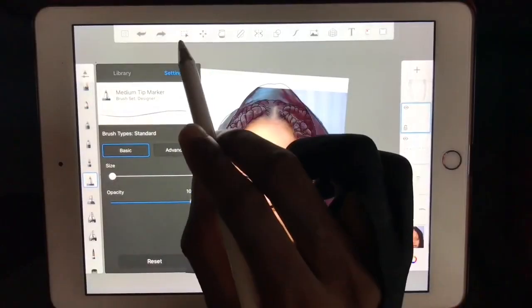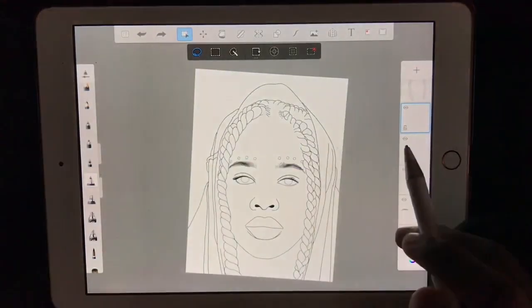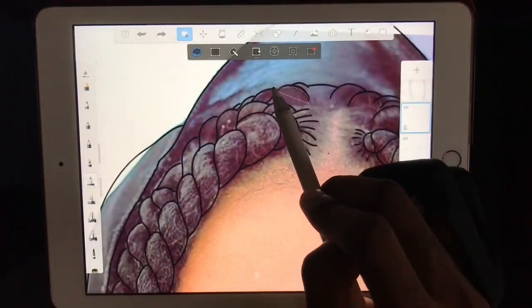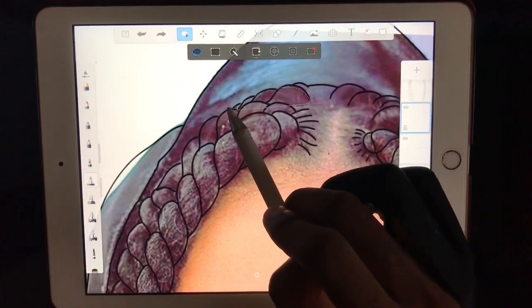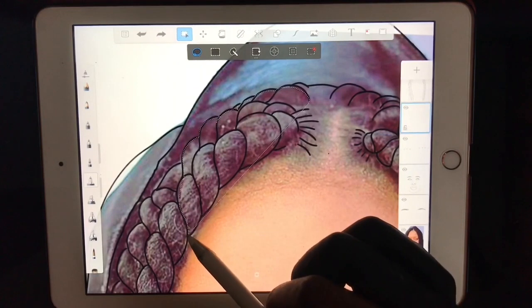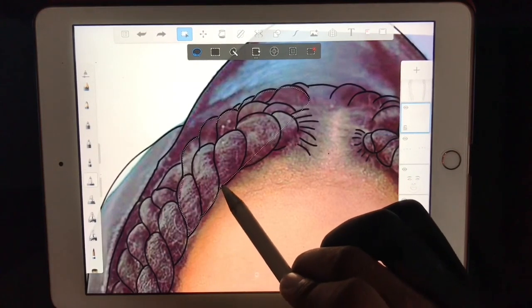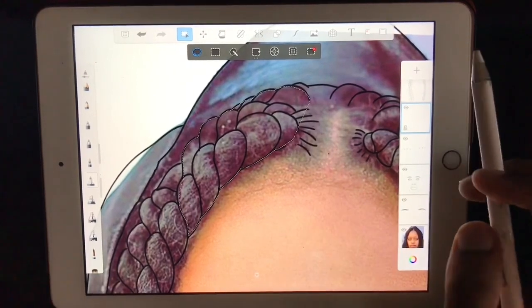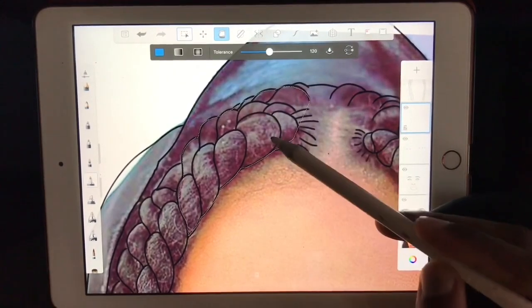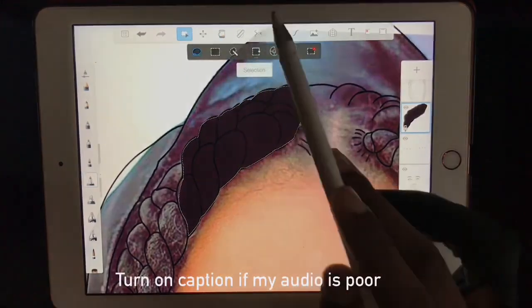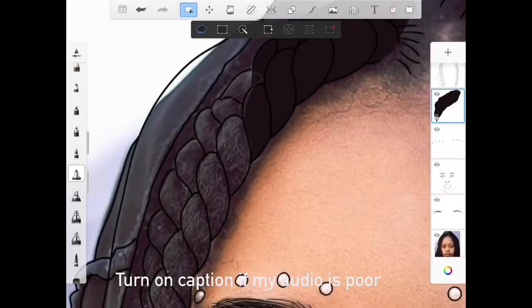Next is to select the lasso tool right here, and then we're gonna outline the hair. This is just a method to make it much faster. Now select the paint bucket and tap in the part that you outlined to fill in the color. Then we're just going to keep doing this until we're completed.